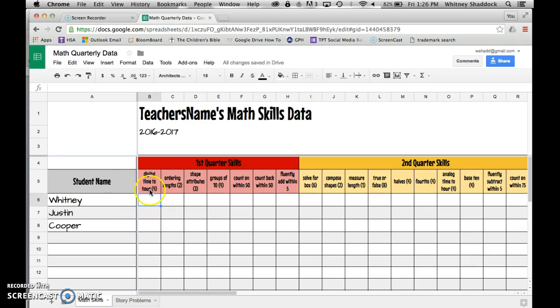Then once I give my digital time to the hour weekly assessment, because in that packet I have some quick checks before I just have the quarterly assessment, I can go in here and it says digital time to the hour, and on that quick check there are 4 questions. So this is going to give me my maximum points. So let's say Whitney got 4, Justin got 3, Cooper got 0.